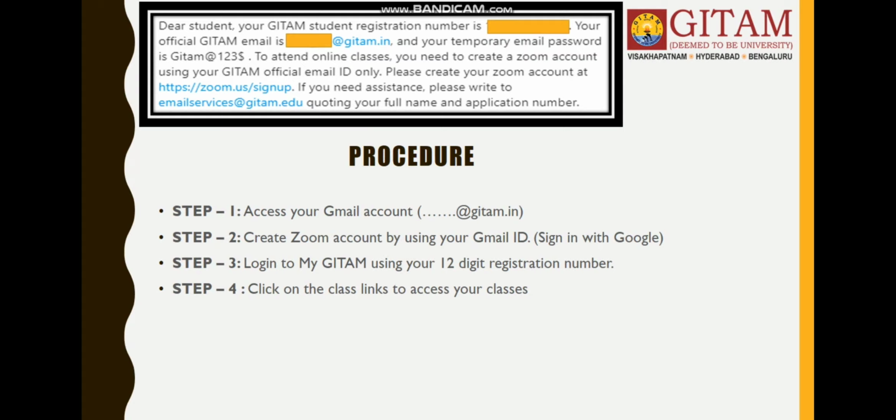I hope you all might have received a similar message which shows your 12-digit application number and your Geetham email ID. First, let's get into the procedure, and this is a better structured way which makes the complete process easy. There are 4 steps.